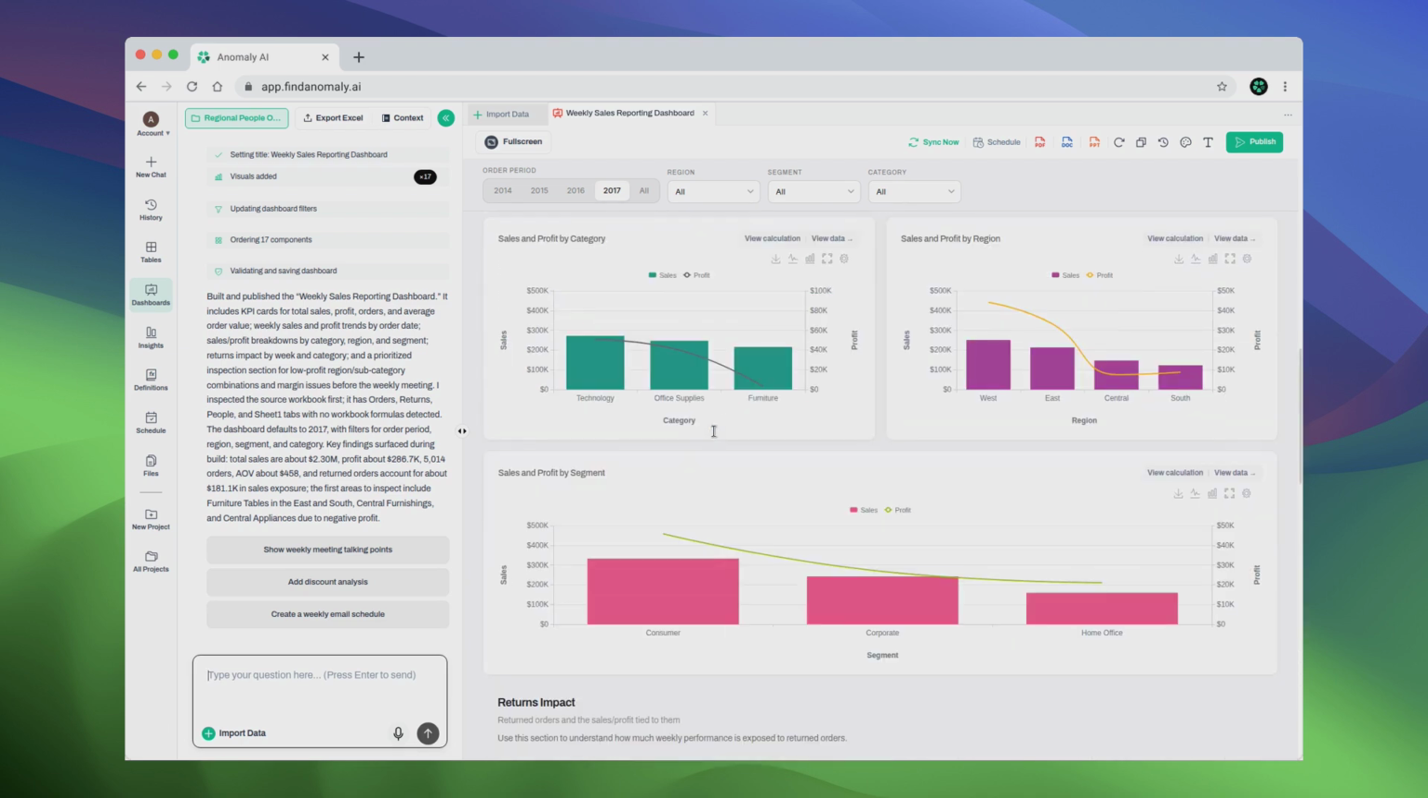That is the Google Sheets workflow. Connect the sheet, ask for the weekly report, and leave with the first list to inspect.